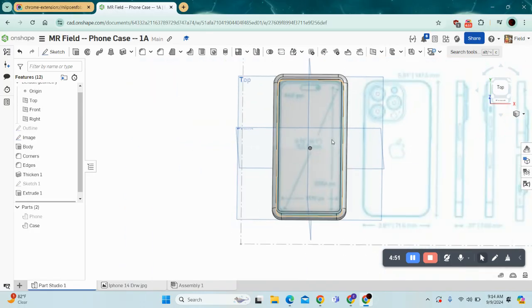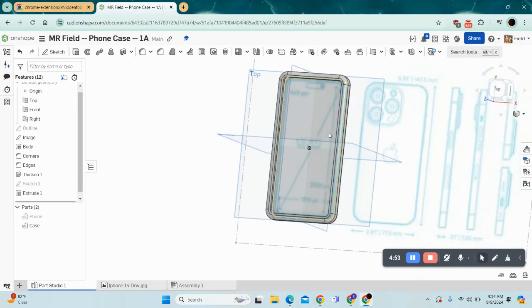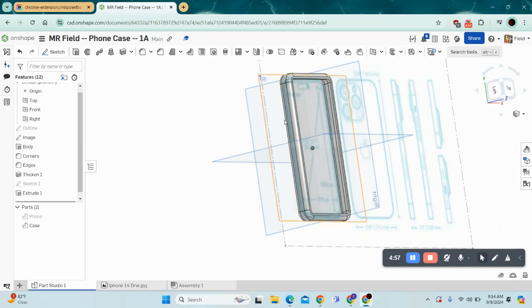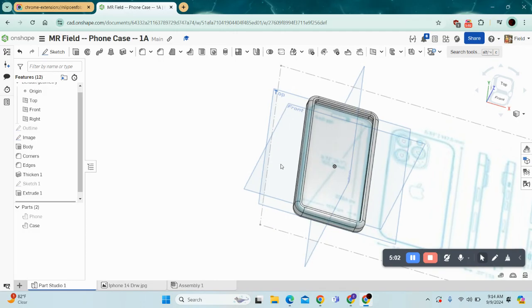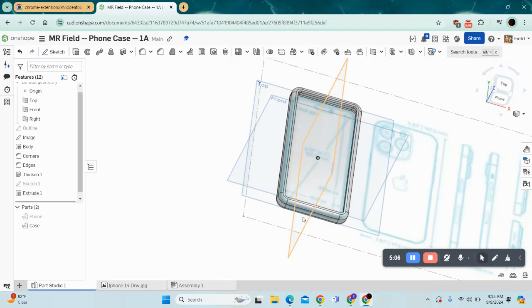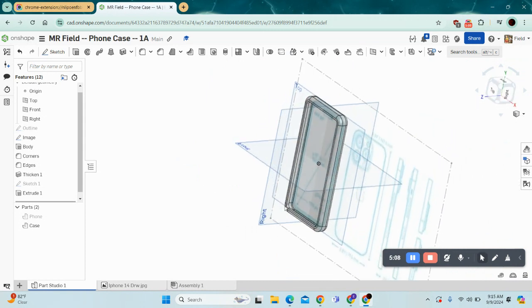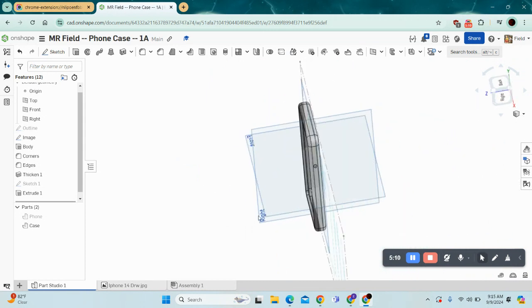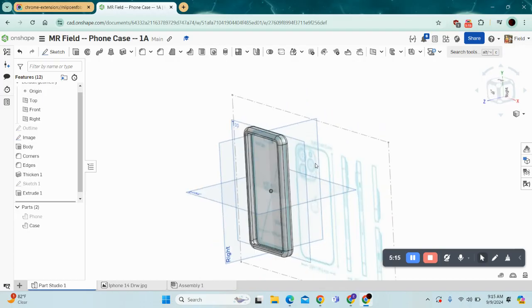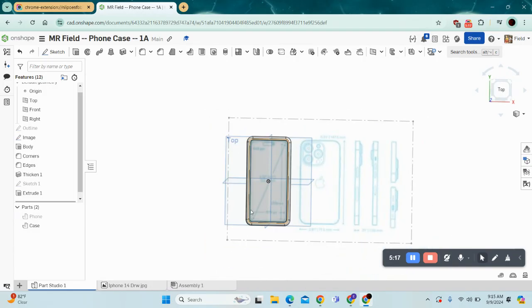Okay. So I got a side button over here that I need to add. I've got a slot for some buttons and volume and mute button over here I need to add. I've got a slot down here I need to add for the plug and some speakers. And lastly, on the back side of this, I'm going to have a mirror or a camera cutout put in there.